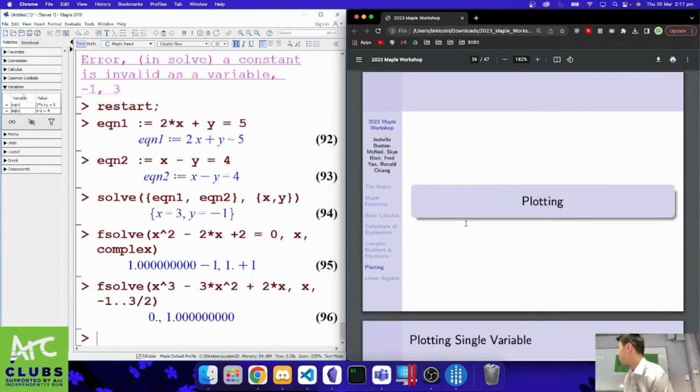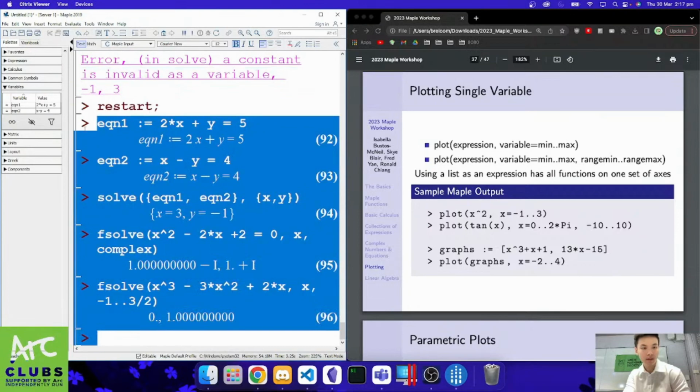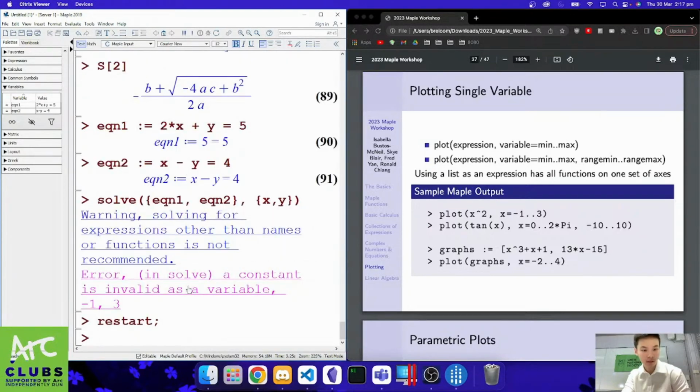The next part is going to be on plotting, okay? The first part is simply plotting a single variable. So if we want a function like y equals x squared and we want to plot it in Maple, let's see how we're going to do that. Okay, so let's hit restart again.